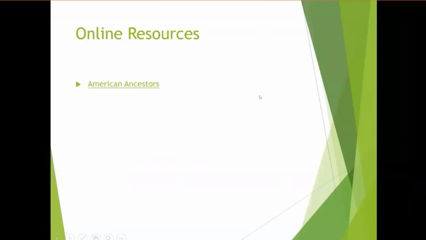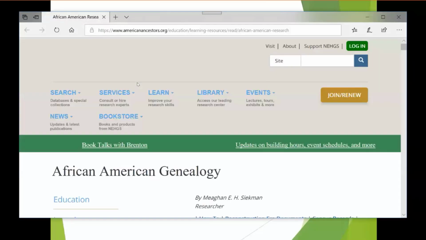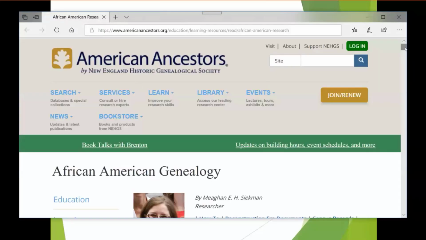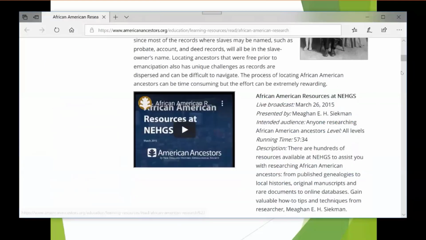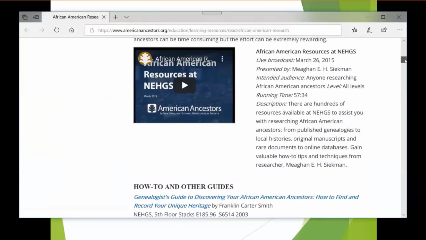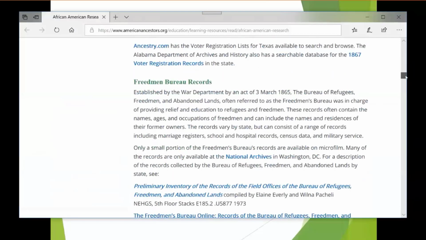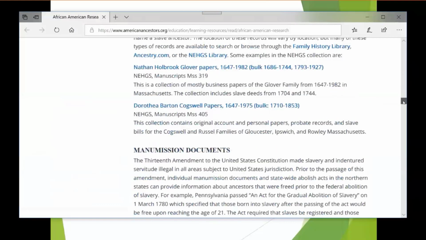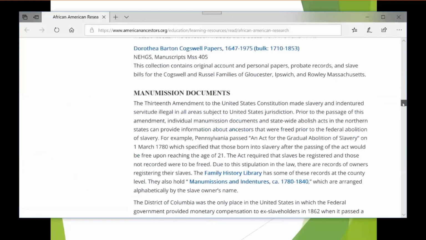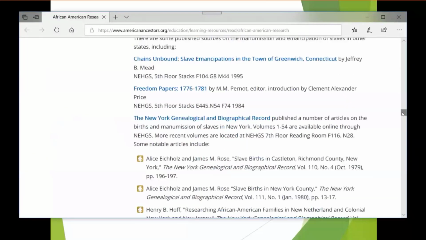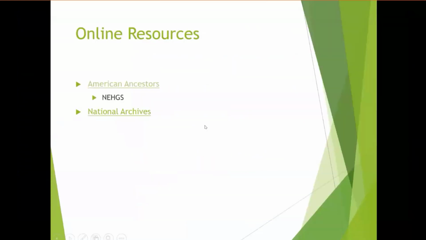American Ancestors, which is the New England Historical and Genealogical Society. Let me just click on them just to show you really quickly, as they have an education page here dedicated to African American genealogy. And a little video here telling you about the resources, different documents. Again, they list a Freedmen's Bureau, manumission documents, and so on.